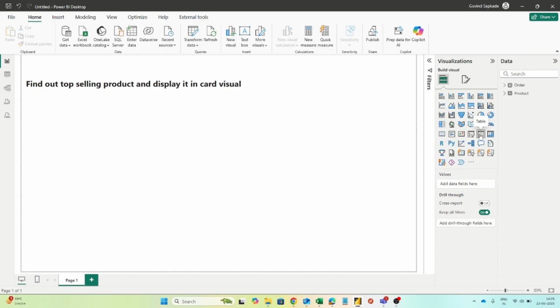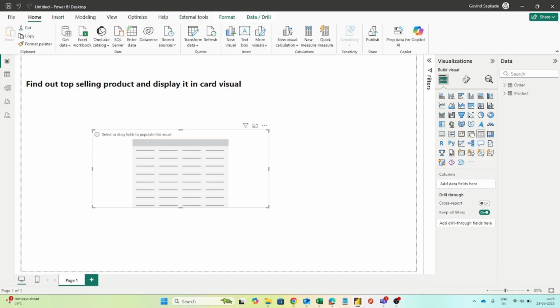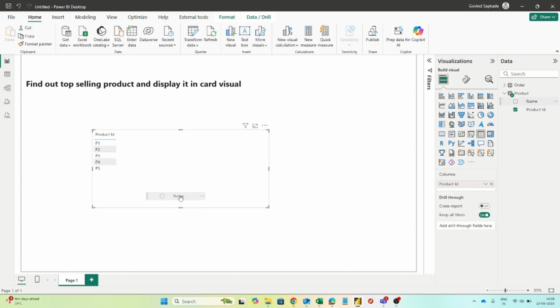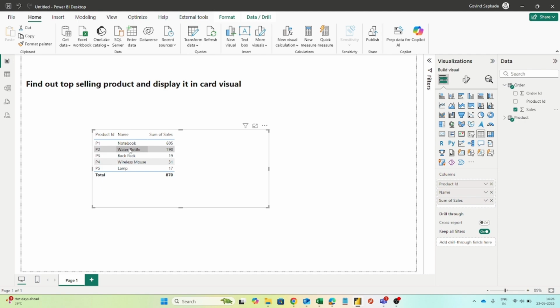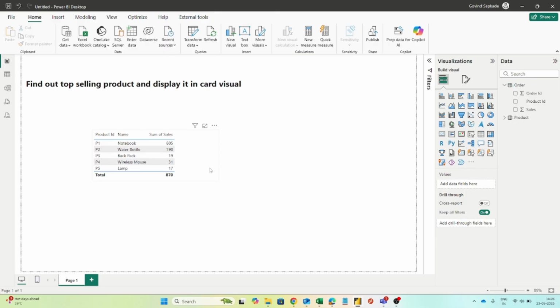If I look not in the card visual but at the table level, to see my top selling product, I can simply use a table visual. From the product table I can drag these two columns, and from order I can drag sales amount. So I have the product wise sales, right? And I can clearly see that notebook is my top selling product, and this product name should be displayed in a card visual. Yes, this is the question. So let's solve it.